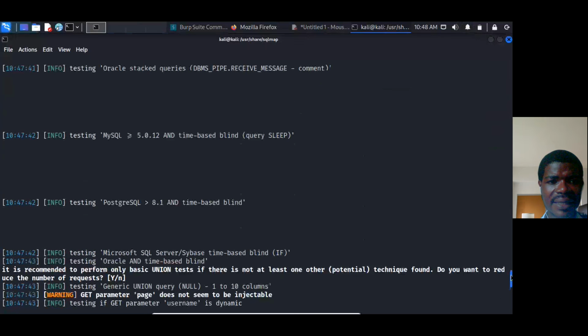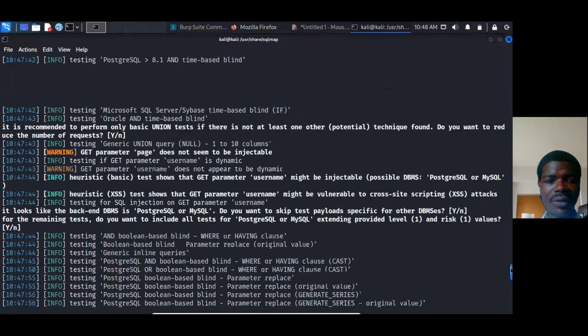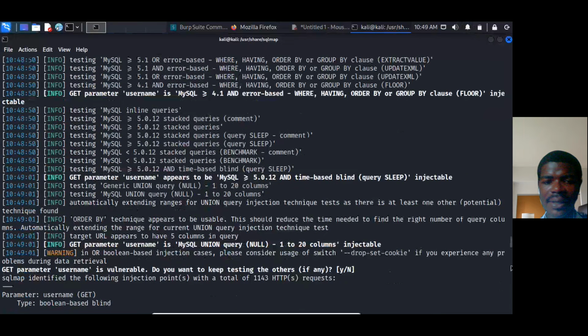I want to show you that it detected the database that was being used. As I said earlier, we have Oracle, we have MySQL, but in this particular one, it is MySQL. It is recommended to perform only basic testing. So this is the function of the tool. Let me check, I think it's still running. It's still running. Yes.